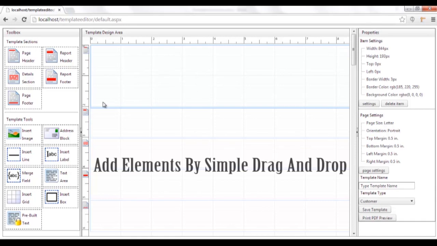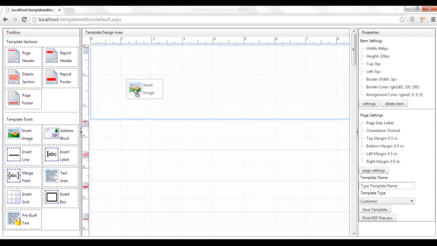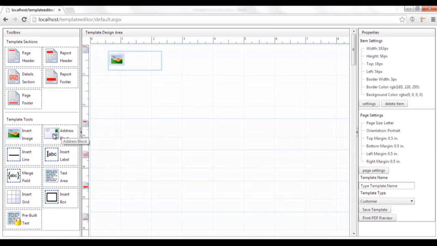So to start out, we can drag some elements up into the top of our page header. So let's just say that we want to put an image onto the top of the design surface. We just drag it over, and then we'll have our image object. Now we may also want to have our company address, so I'll bring an address block over. And that address block is going to take predefined information from your customer file that you use this template for, and we'll either take your company data if it's a company address, or we'll take the customer's address if it's a customer address.